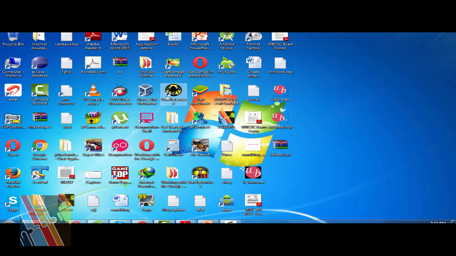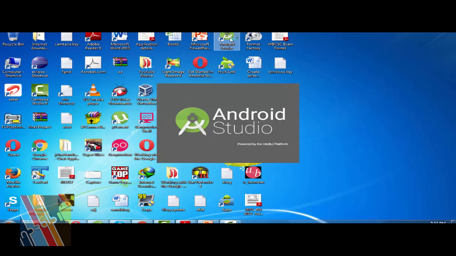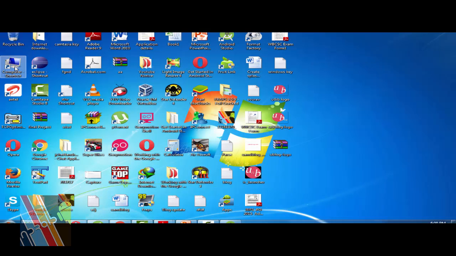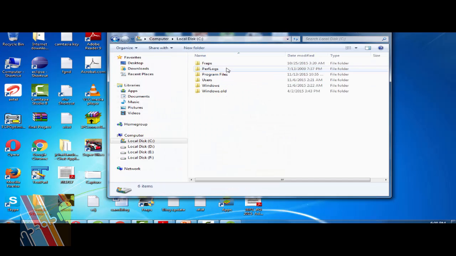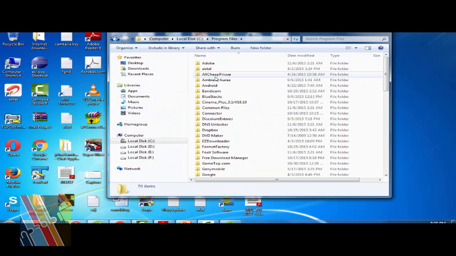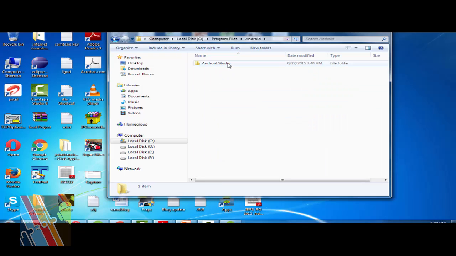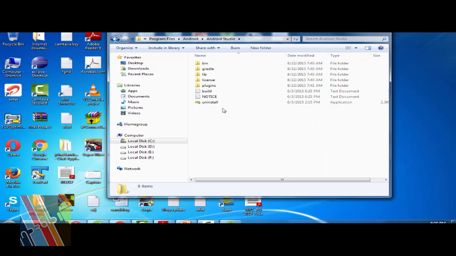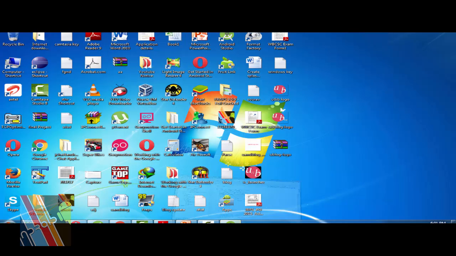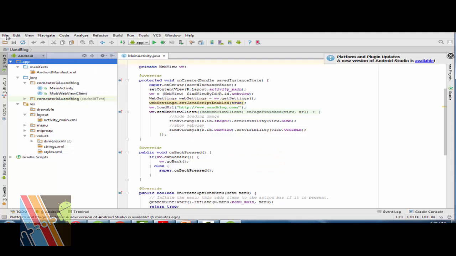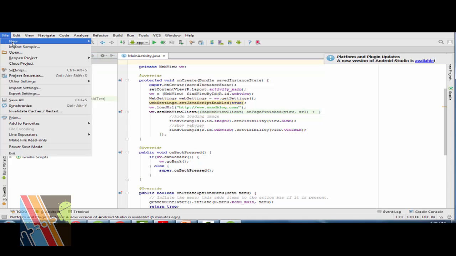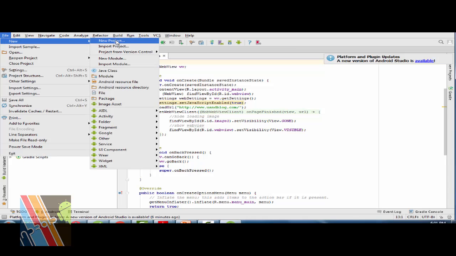Now open Android Studio. Now install Android Studio. I have already installed Android Studio here in C, program files, Android Studio here. So install it in your PC. And now create your first Android game project here. And it's now file, new, Android project.